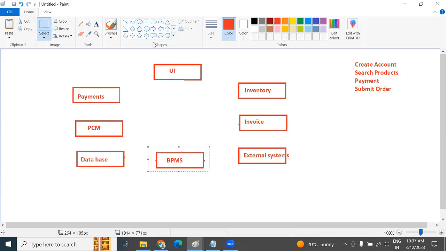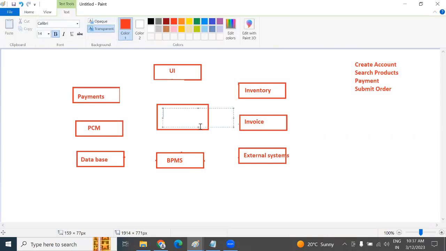Here, now ESBs come into the picture. ESBs come into the picture. Okay, so again, here is one of the ESBs. See, ESB, what? ESB is some of the integration patterns or specifications.